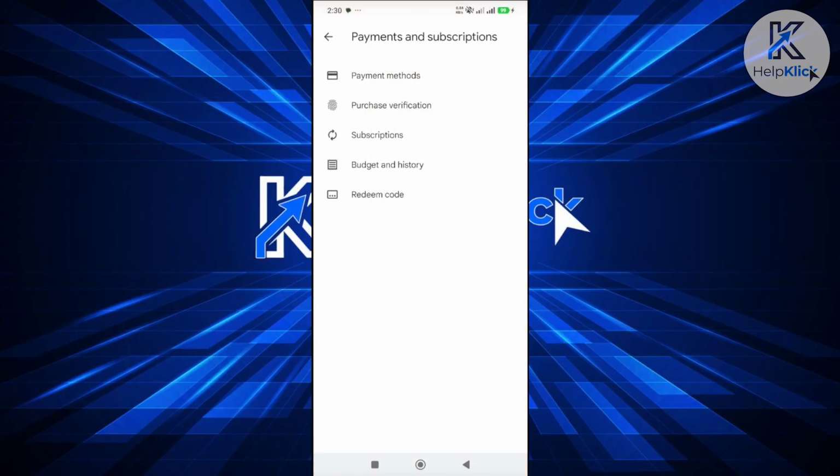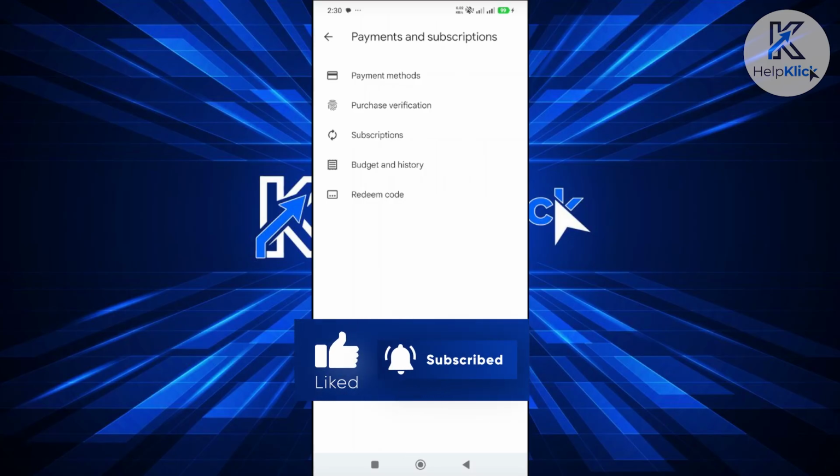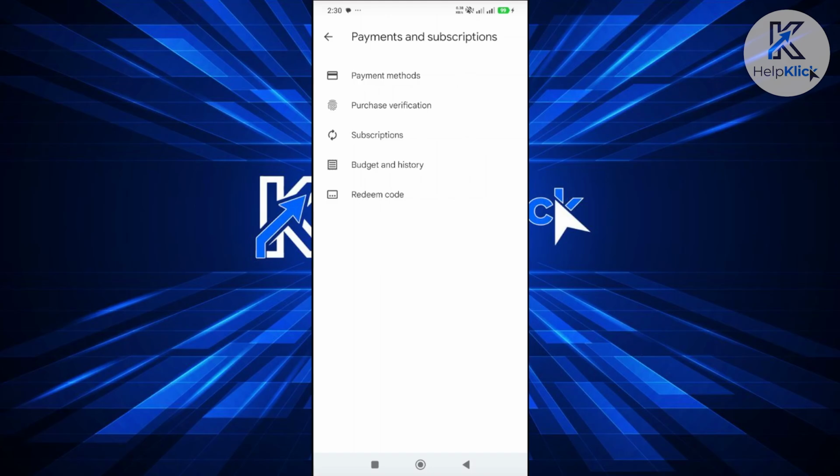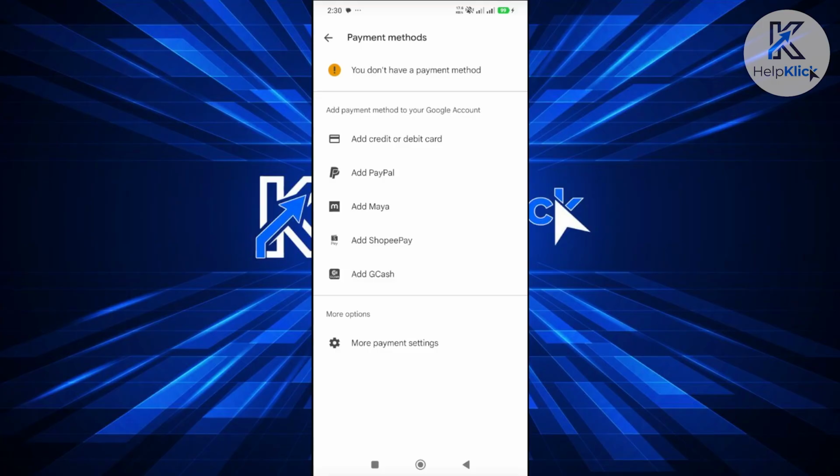Now, the first option that you could try doing here is you may want to use payment methods. That includes bank accounts or even digital wallets if you have one. So in this case, you want to click on payment methods. And from here, it should give you different options. Again, depending on where you are, options may vary. In my case, I have Maya, PayPal, and even Gcash here.